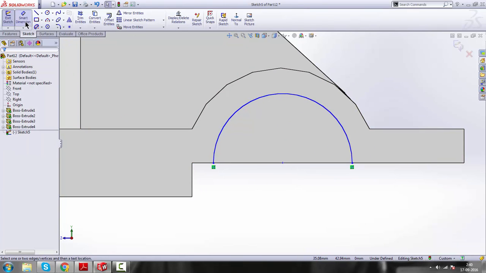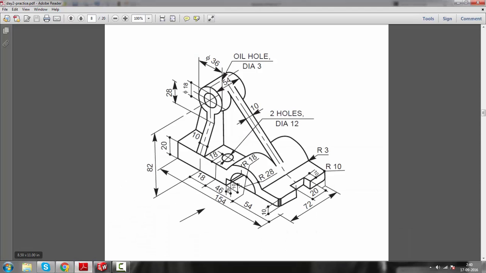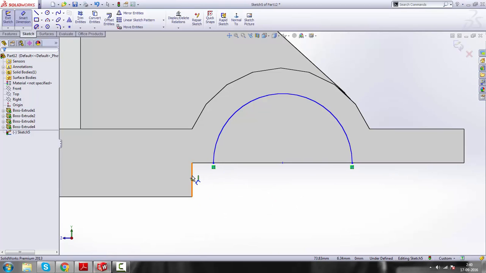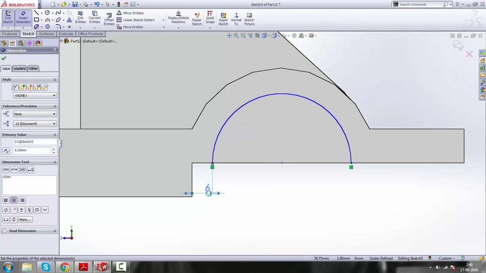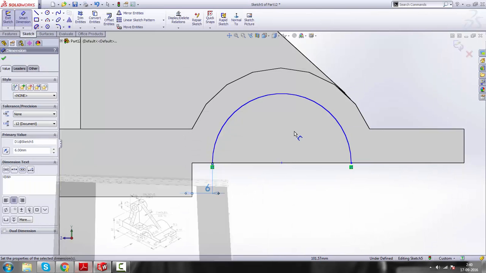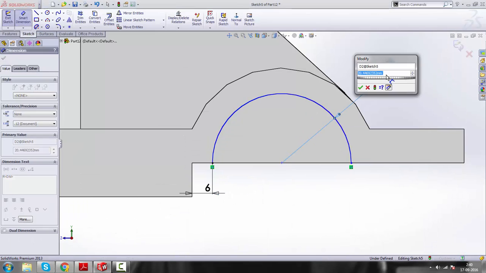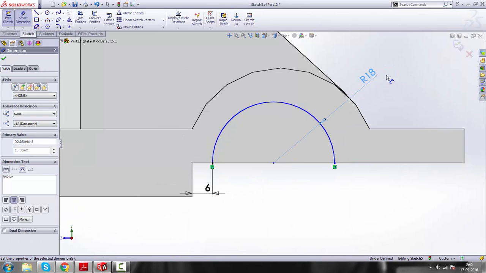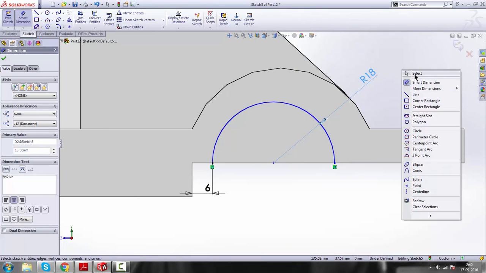So the distance here, as you can see, from this edge to this here is 6. This is the beginning of the arc, and this is the edge, so this distance is 6. So I'll make it 6. Select the point here and make it 6. And the radius of this arc is 18. I'll make it 18. There we go.